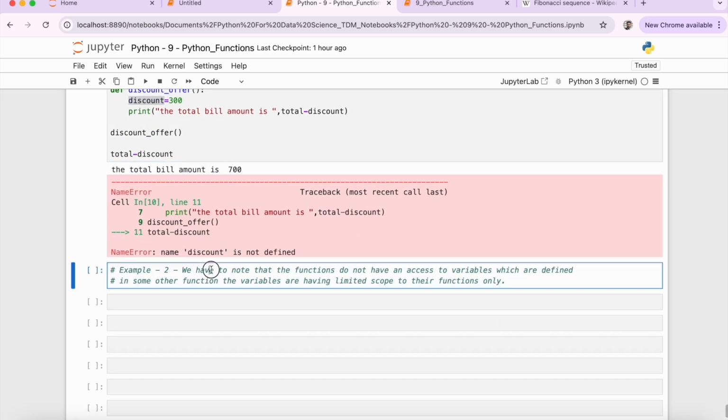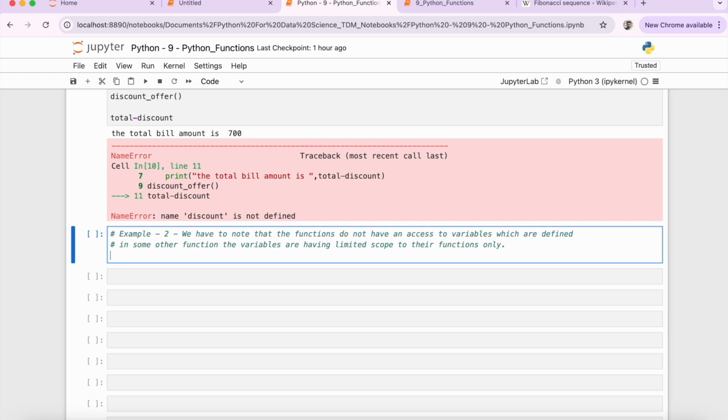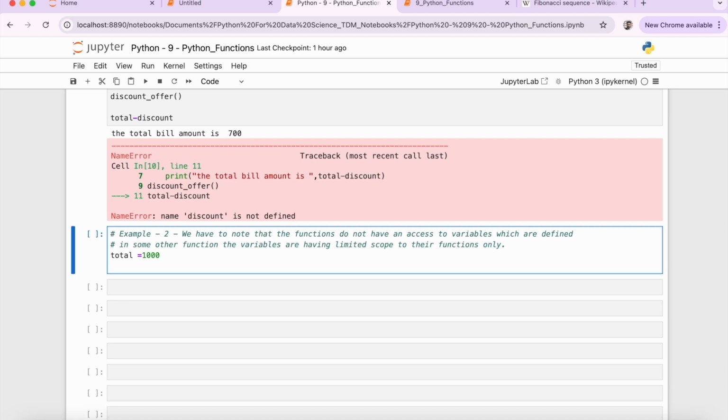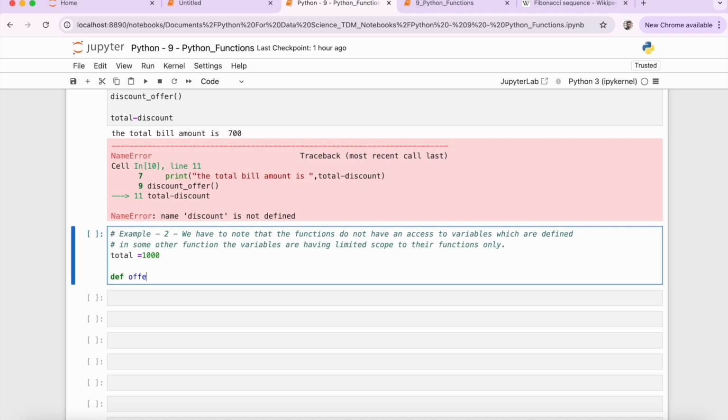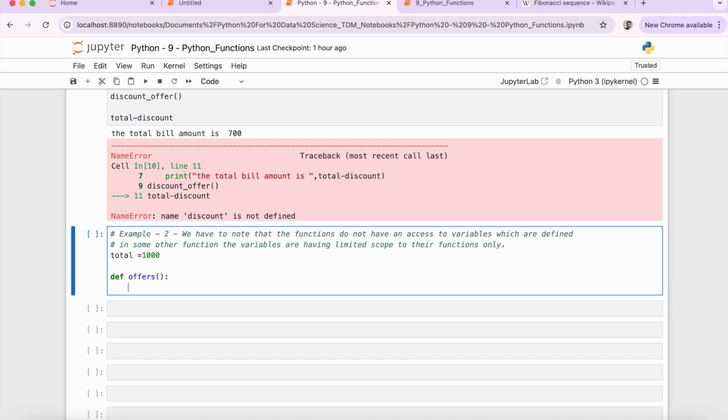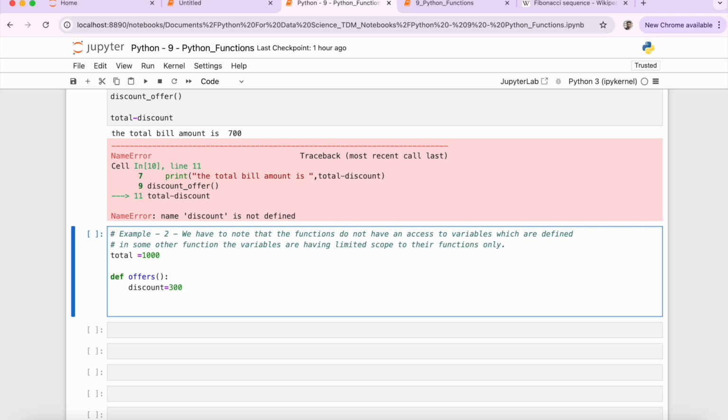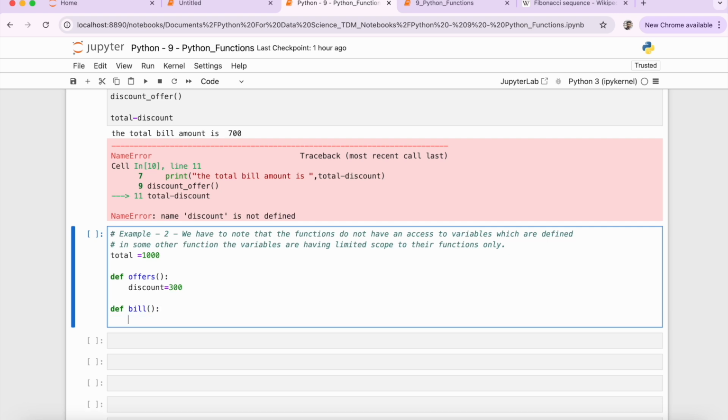Now let's take another example. So let's say that we have two different functions, and we are trying to access a variable that is present in one of those functions from the other. Will it work or not? So let's say that I have a total variable in our main program saying total equal to 1000. Now I define a function offers, in which I'm going to declare a variable discount equal to 300. Now we are going to define another function bill.